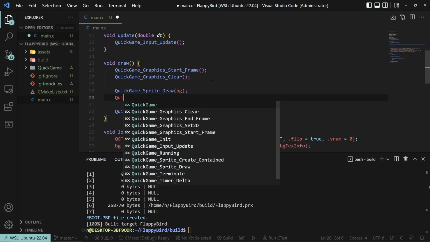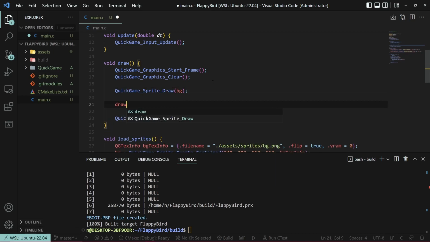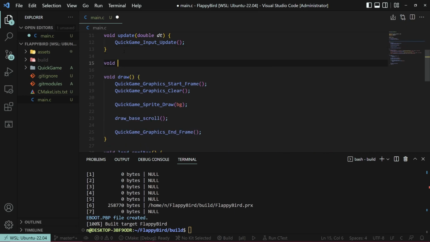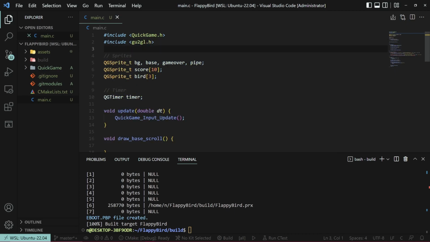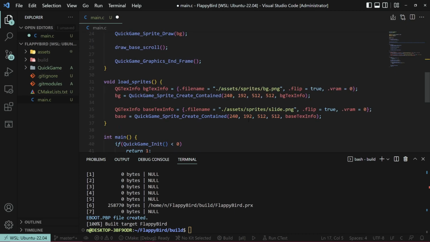And then we will create a method here called draw base scroll. So void draw base scroll. And what we're going to have to do is include GU to GL, and this will give us a little bit more power over the rendering. Let's see, the information here needs to also be changed. I forgot to do that. So it's 240 and 16 at the bottom of the screen. The size is 256 by 64.